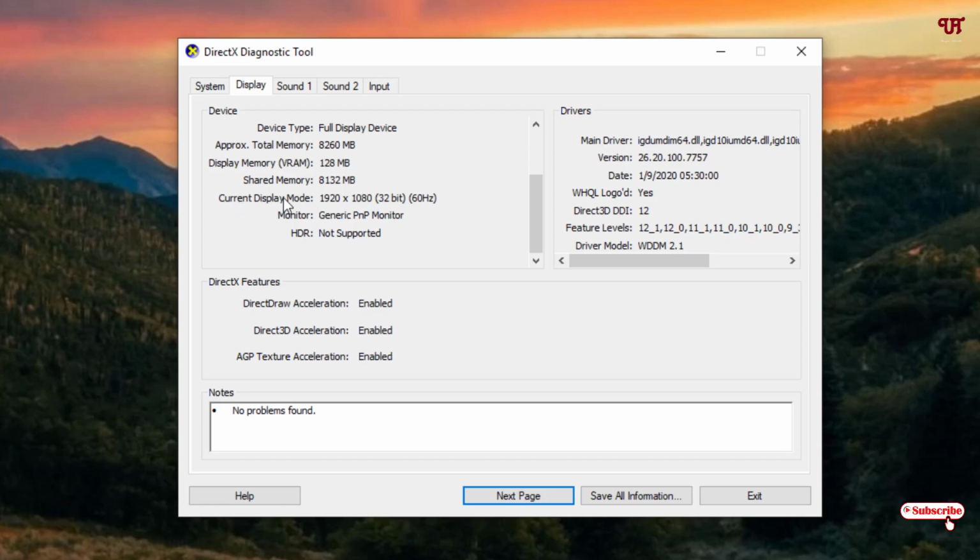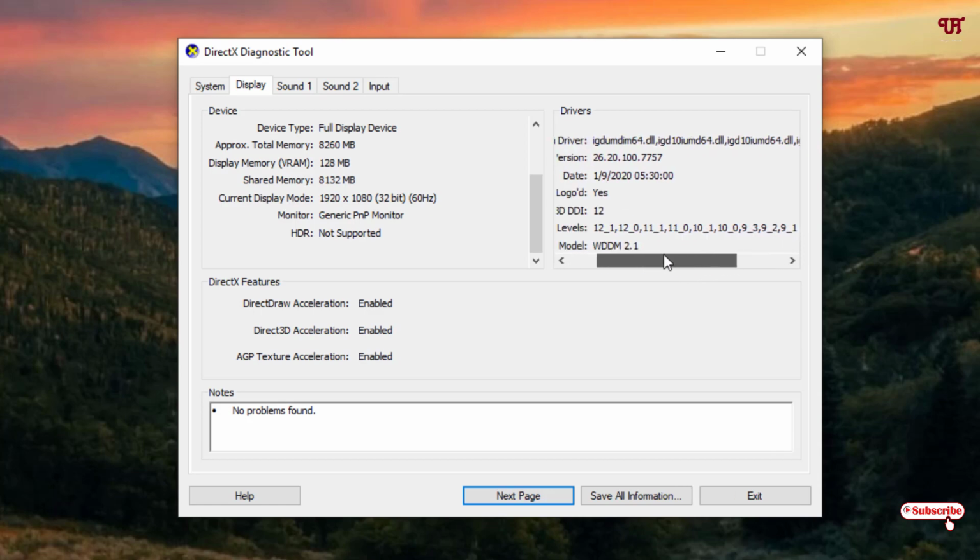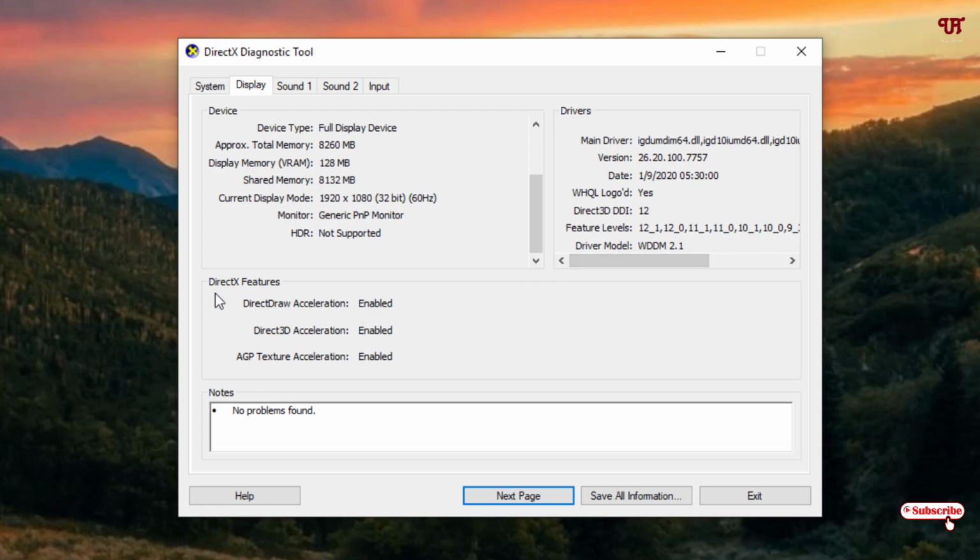You can see the current display mode, shared memory, and on the right side you can see the driver details, driver version number, date, lots of information here too. And below you can see your DirectX features. You can see your DirectDraw acceleration is enabled, Direct3D acceleration is enabled, AGP texture acceleration is enabled. So you can get lots of details about the display also.